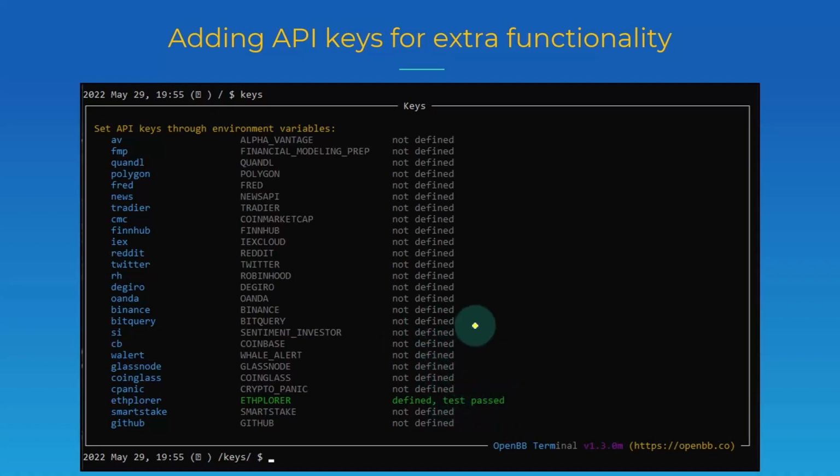But for everything else, so things like the Fred database, which gives you a whole pile of government-type stats on unemployment rates and interest rates and all that kind of stuff. Quandl, which has a ton of different feeds that you can hook into. Alpha Vantage for things like price information. Tradier, which gives you access to various types of option trading stats. IEX information, social media stuff like Reddit and Twitter.